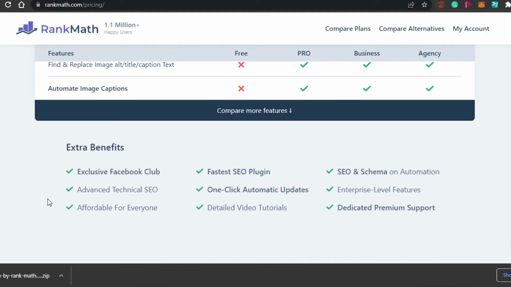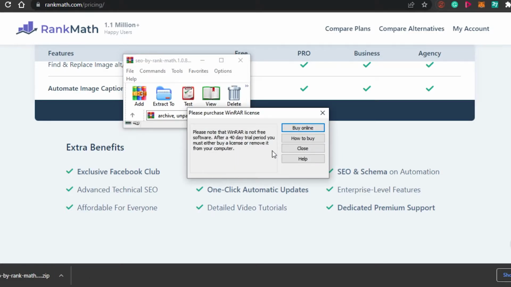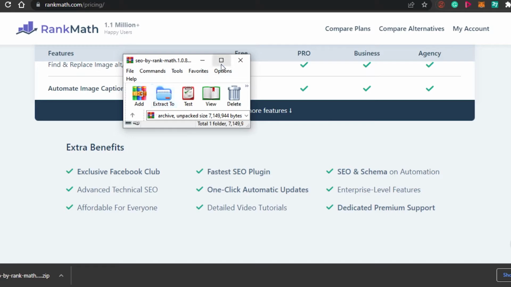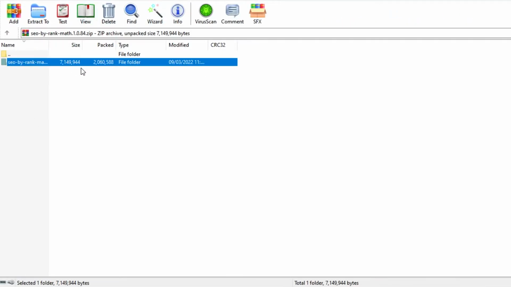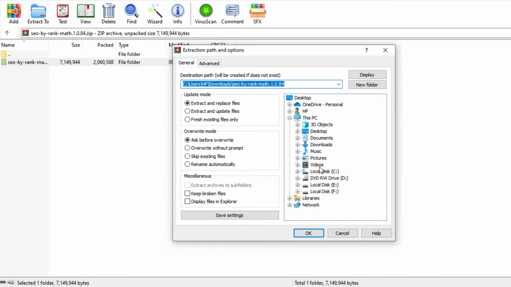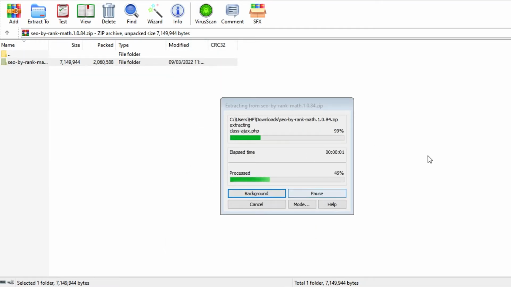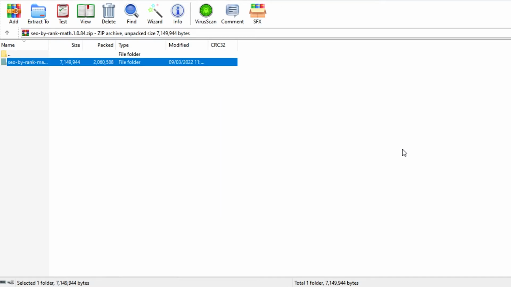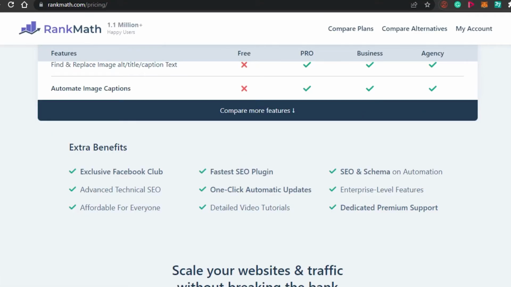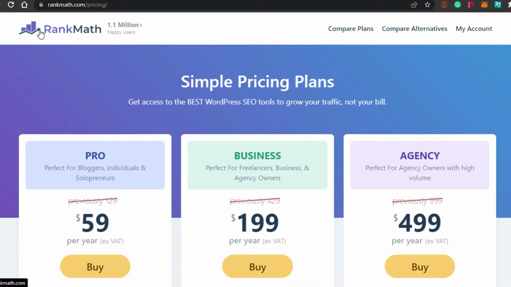So now our Rank Math is downloaded. I'm going to open the file right here, and you can see now we have our file right here. I'm going to extract this file to another folder really quickly. So let's put it right here in the local app. Okay, and then it will be extracted to my other folder. And now what I have to do is simply open up my WordPress, and after that we will add Rank Math to our WordPress. So it's super easy to do this process, downloading your Rank Math once you have your WordPress site.